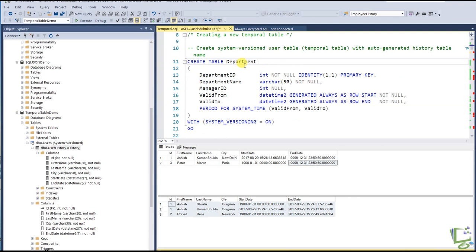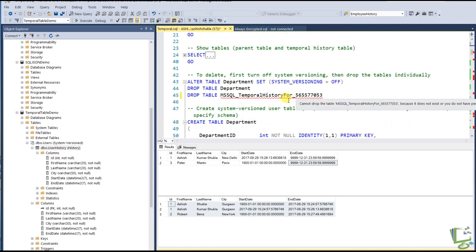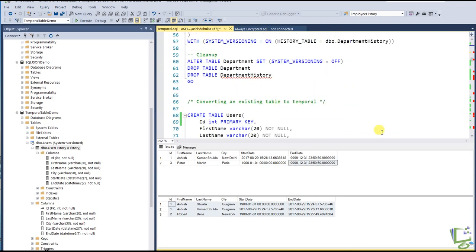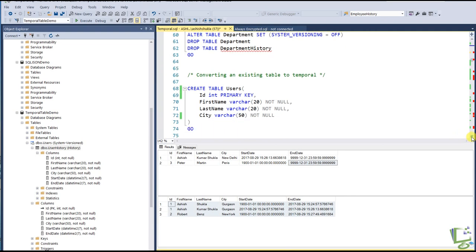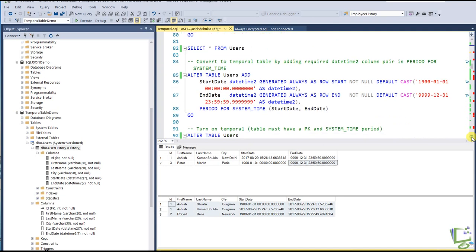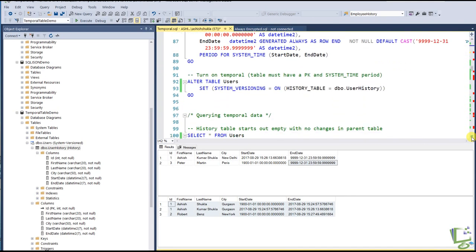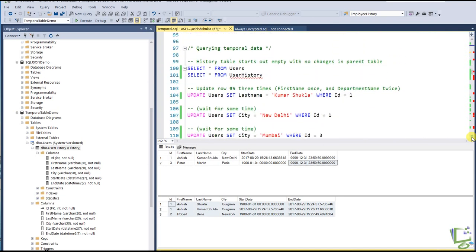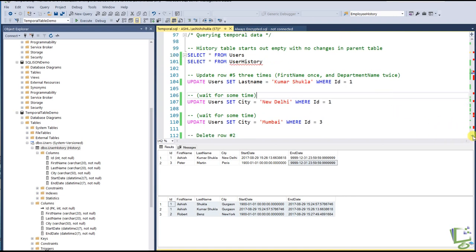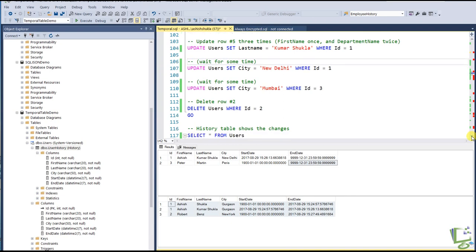So let's quickly review what we did in this video. We created a temporal table with specifying the history table name and without specifying the history table name. Later we converted an existing table into a system-versioned table, and after that we saw how SQL Server stores the user operations, that is, update or delete information, in the history table. So let's see in an upcoming video how to query this user table's data at any given point of time.